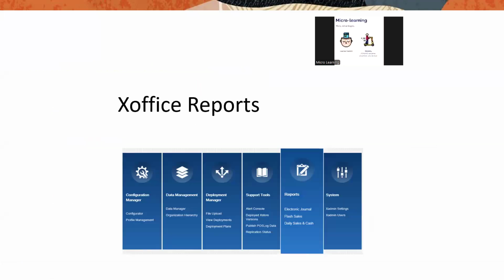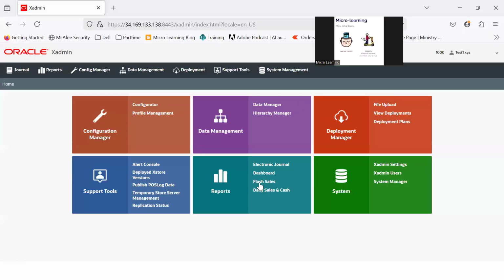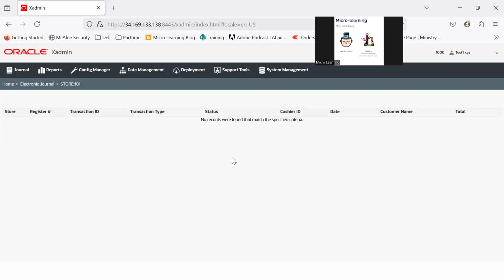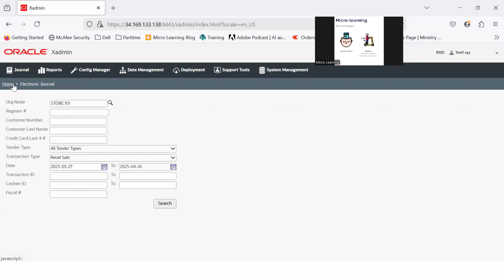Another is the Xoffice reports part. So Xoffice reports, as we discussed in the initial part, are all the reports that you can see in the centralized database, meaning XCenter database data. If you want to see the reports, where will they come from? If you see, the reports path is there only. Inside the reports, the electronic journal, all the transaction data you can see. So suppose you can see for a particular store also, and you can search that particular data in the electronic journal only.